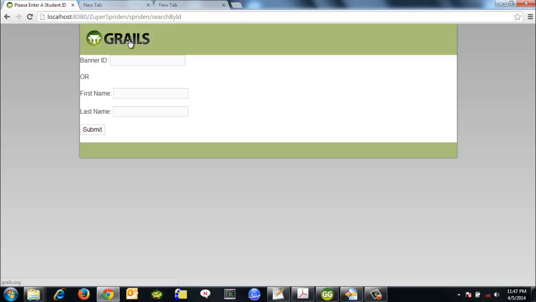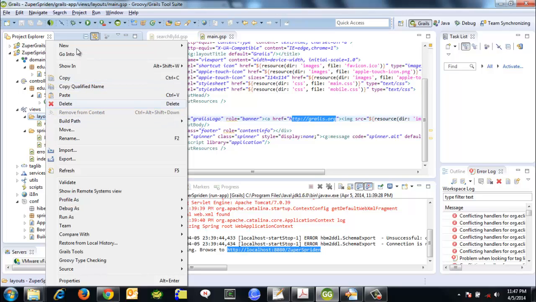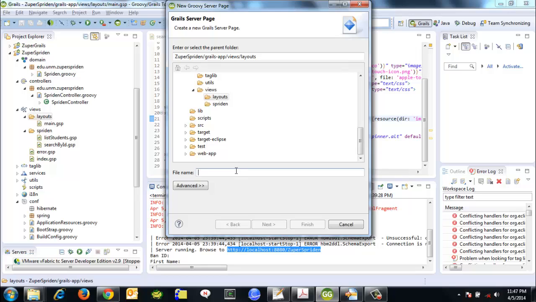What we'd like to do is create our own customized header that we're going to place at the top. And to do that, we're going to come in here at Layouts, right click, and say New, New Groovy Server Page, and I'm going to do an underscore, header. I'm going to say Finish.